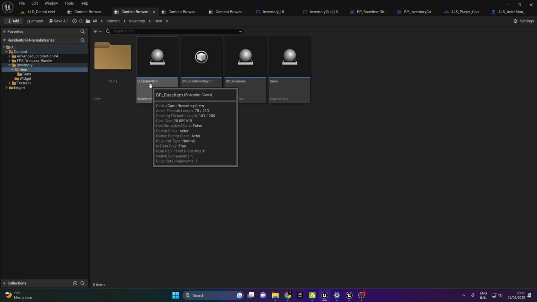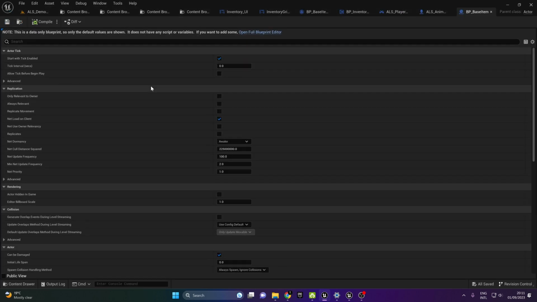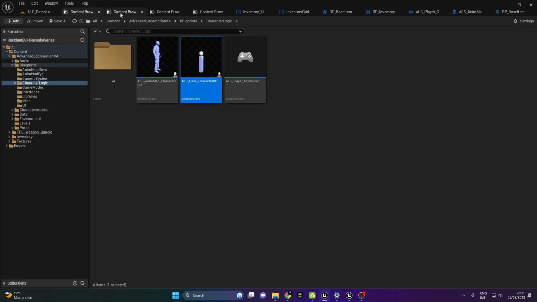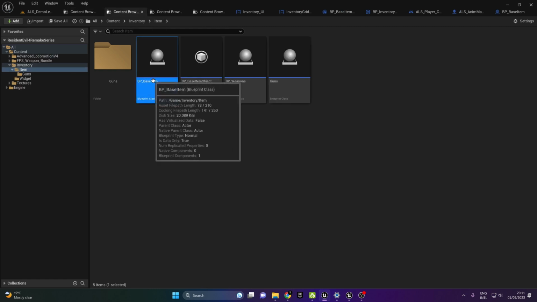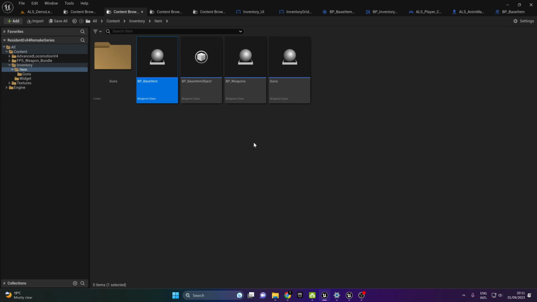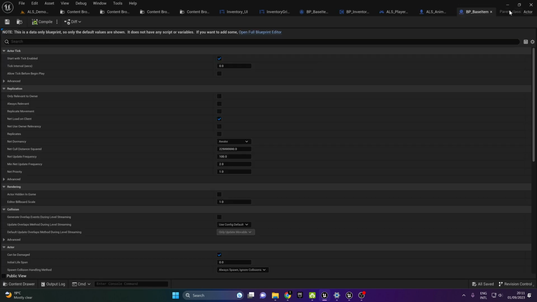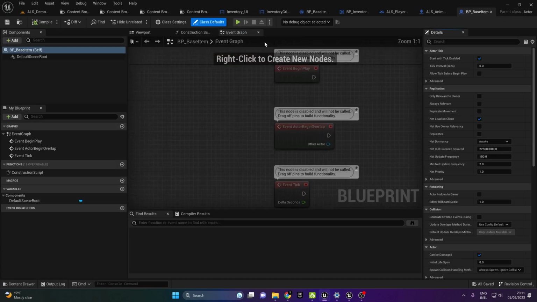Now we'll go into the BP base item, because it is the main of all these. Let's go into this and open full blueprint.